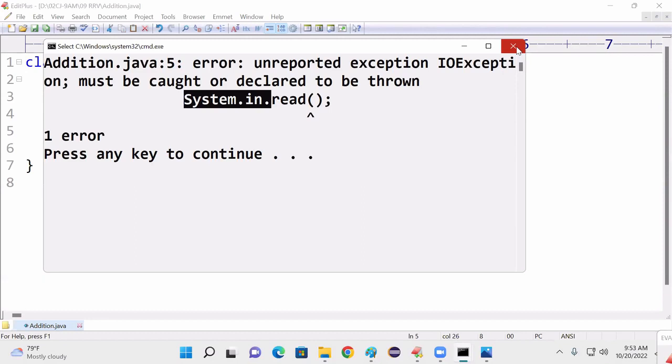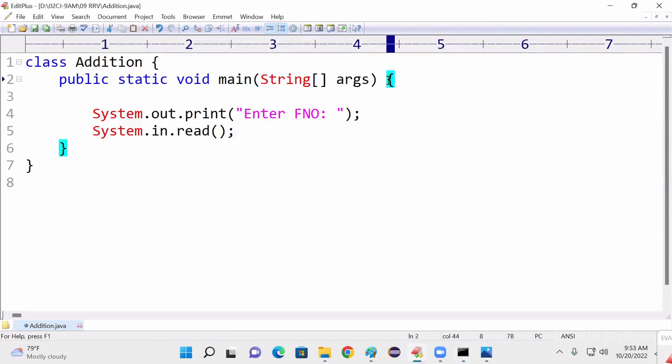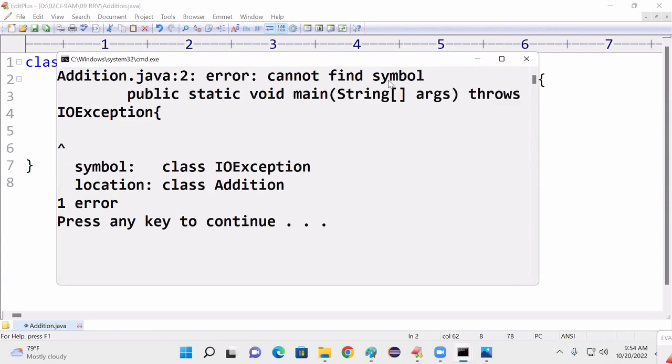Some problems should write workaround. Should not fix. Cannot fix. And tell me what I should write here. Throws IOException. Then look at the program, compile now.